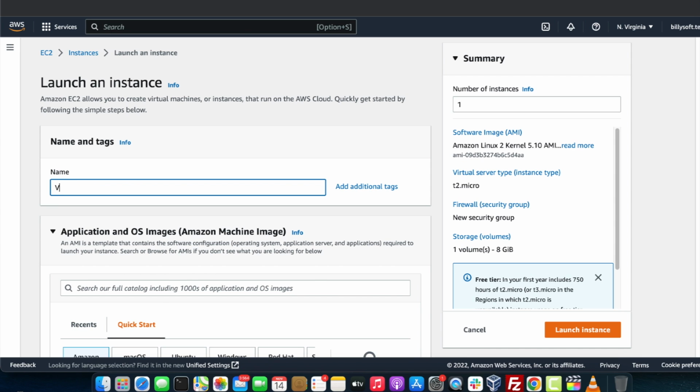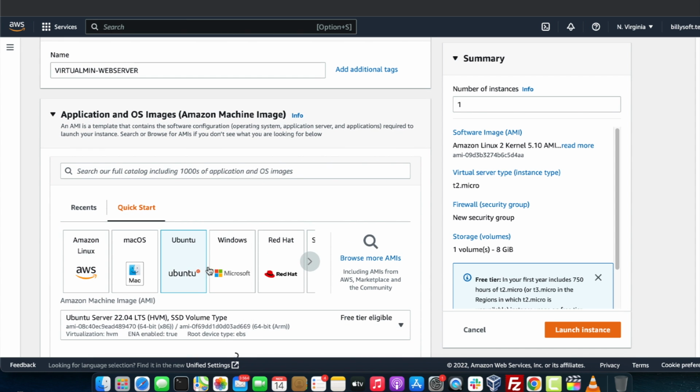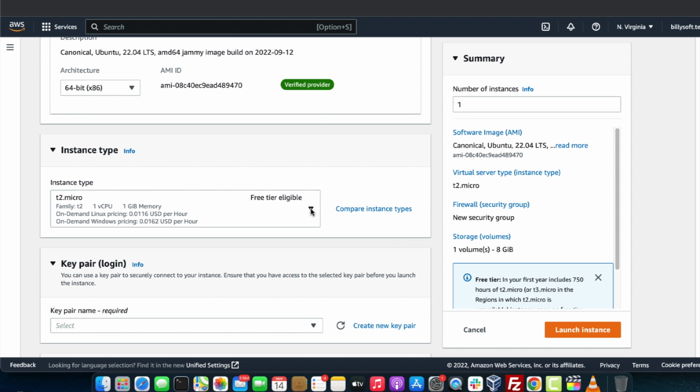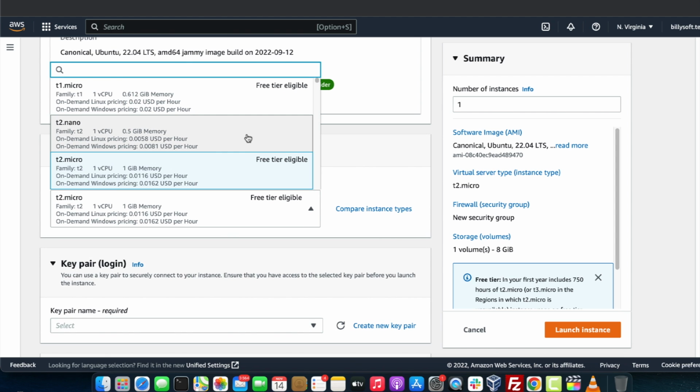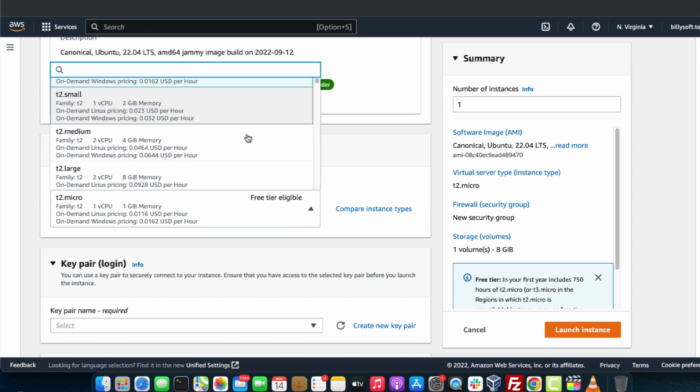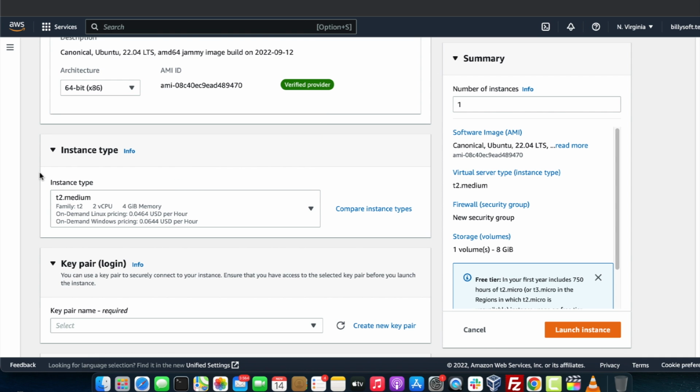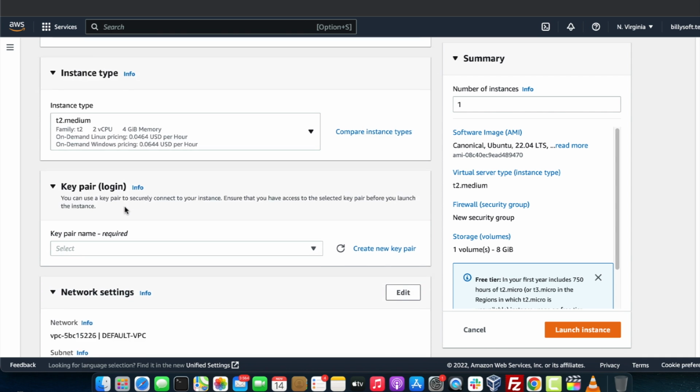In the name field, just type in the name of your instance. In this case, I'm just going to call it Virtualmin Web Server. Scroll down to the Application and OS Images section and choose the Ubuntu option. Scroll down to the Instance Type section and choose the T2.medium instance type.